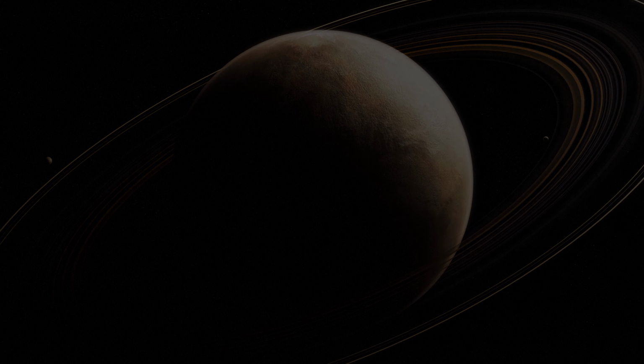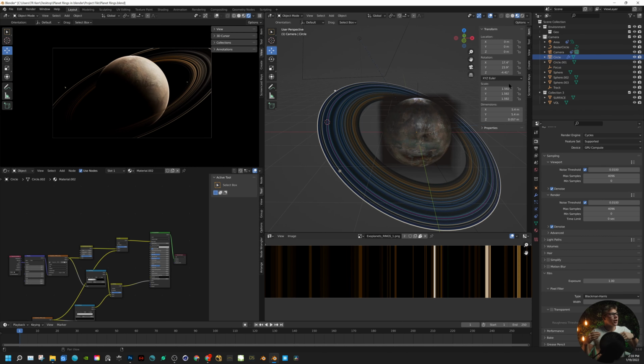Let's get started. A few months ago I made a tutorial on creating planets inside of Blender, but since then I've gotten some requests on how to make a planet with rings. There are many different ways to do this, but I found this method that I'm about to show you to be the most effective, the most realistic, and the most flexible.